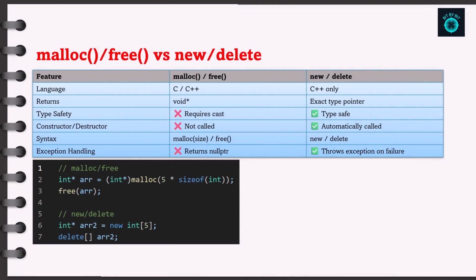Malloc free versus new delete. In C++, you can manage memory using either the traditional C functions, malloc and free, or the modern C++ operators, new and delete. Let's compare them. Malloc stands for memory allocation. It returns a void pointer, meaning it doesn't know what type of data you'll use it for, so you have to manually cast it to the right type. Also, malloc does not call constructors, and free does not call destructors. That means object initialization and cleanup must be done manually.